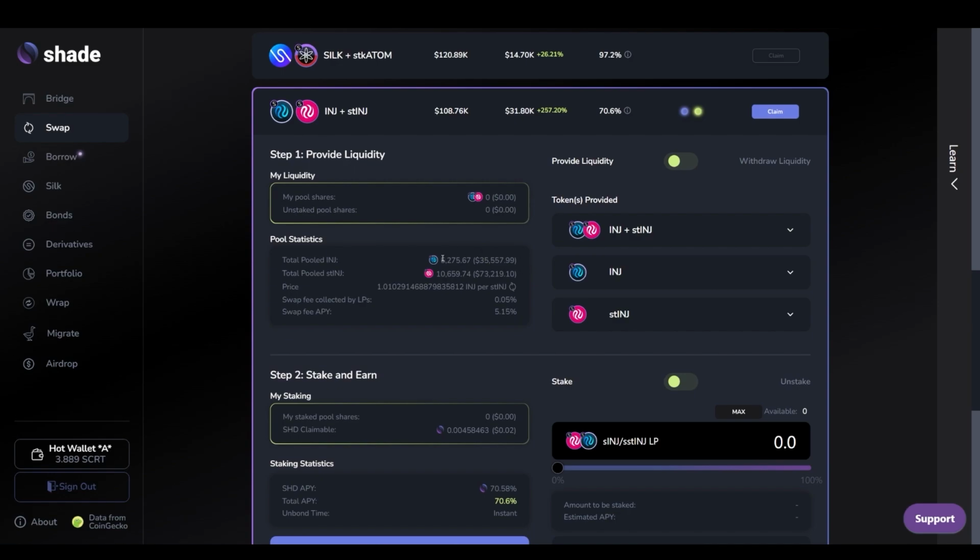To check for imbalances, you can multiply the number of INJ currently pooled by the price of INJ per stINJ listed in the pool statistics interface. Compare this number to the number of stINJ currently pooled. For this single-sided liquidity provision example, we'll choose to provide INJ.